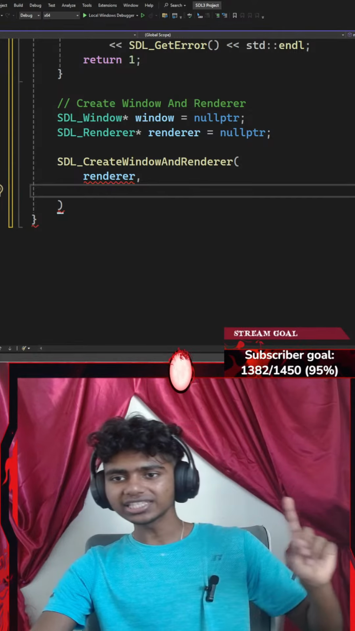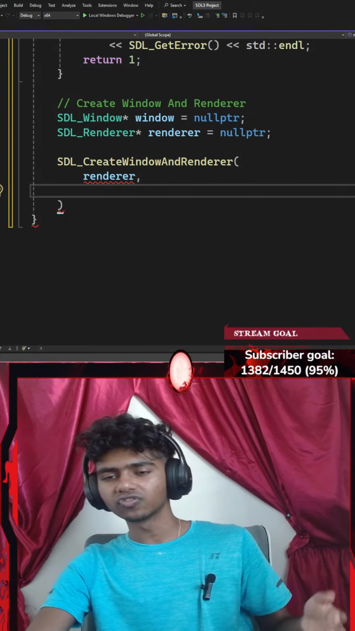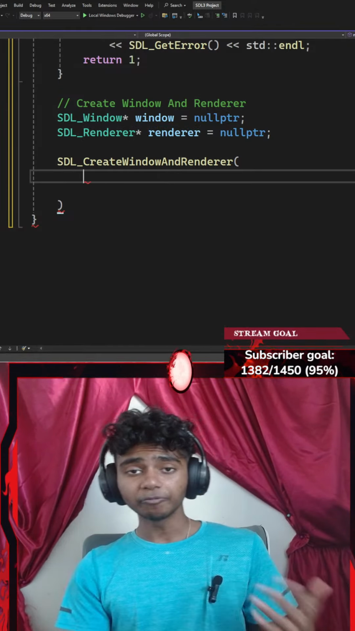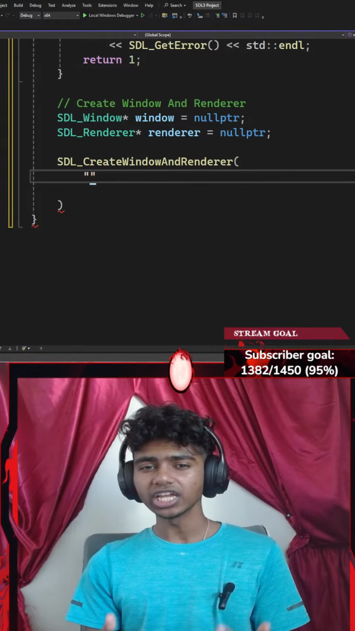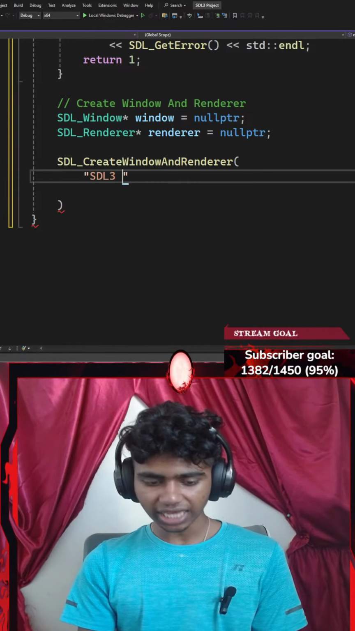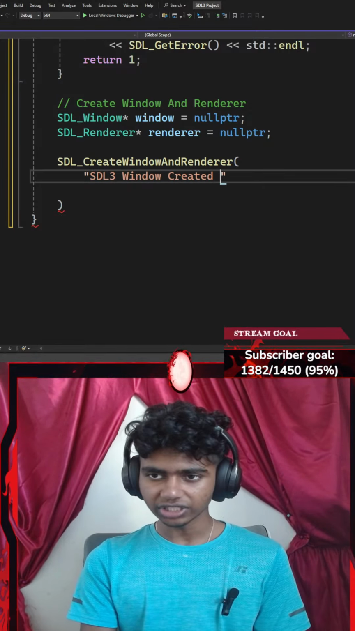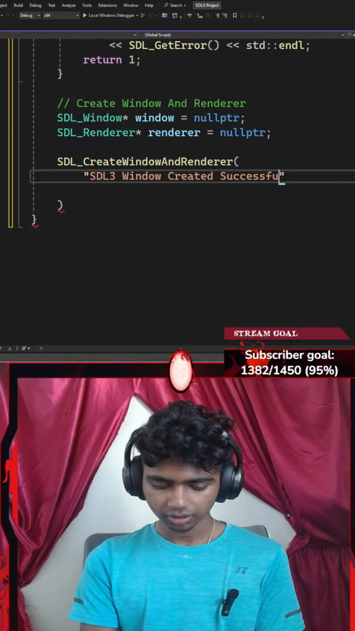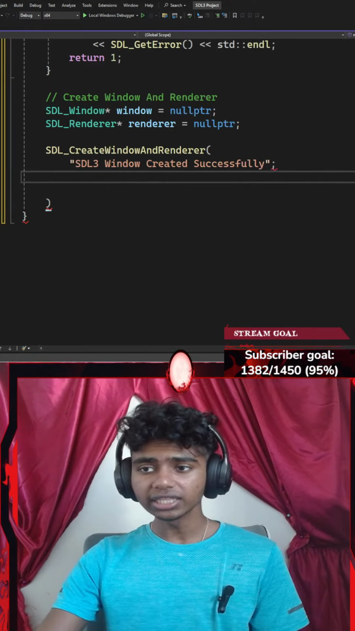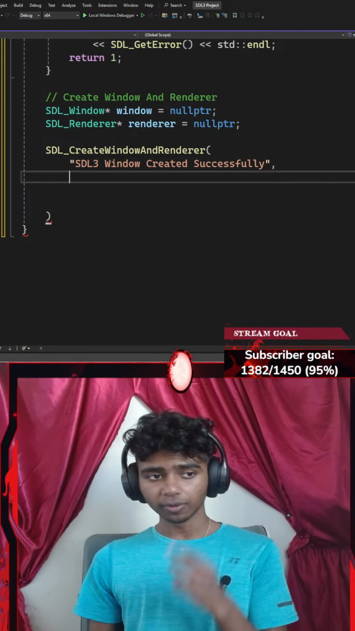Okay, my bad guys, I mixed this CreateWindowAndRenderer up with the SetRenderDrawColor function. Hold up guys, I am going to be needing 5 parameters, but the first parameter is going to be a title, a caption for my window. I'll keep it to something like "SDL3 window created successfully." There we go. Okay, and then I'm going to add a comma here. Now I'll need a comma. There we go. Okay, now I'm going to be needing a width and a height for my window.